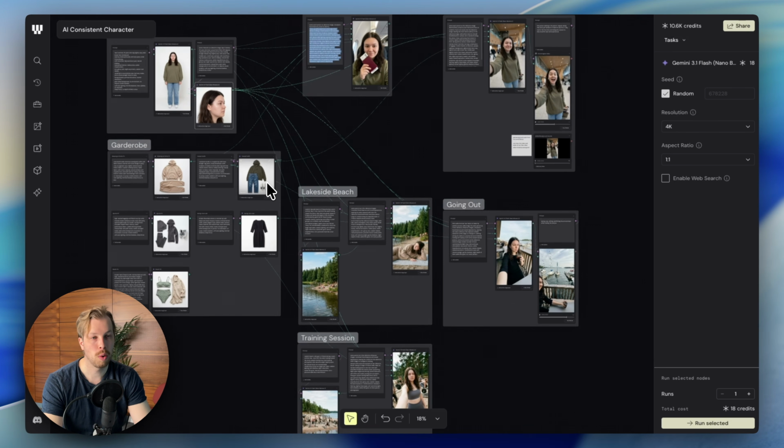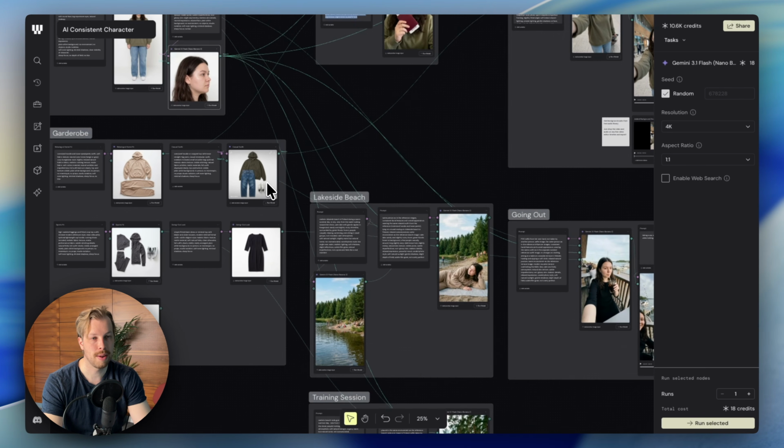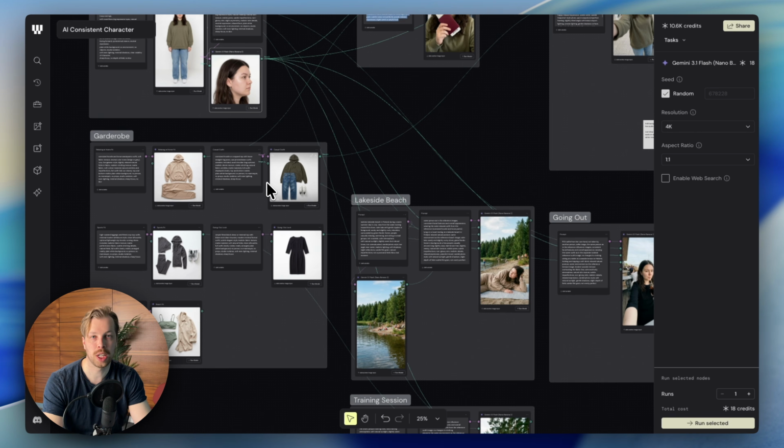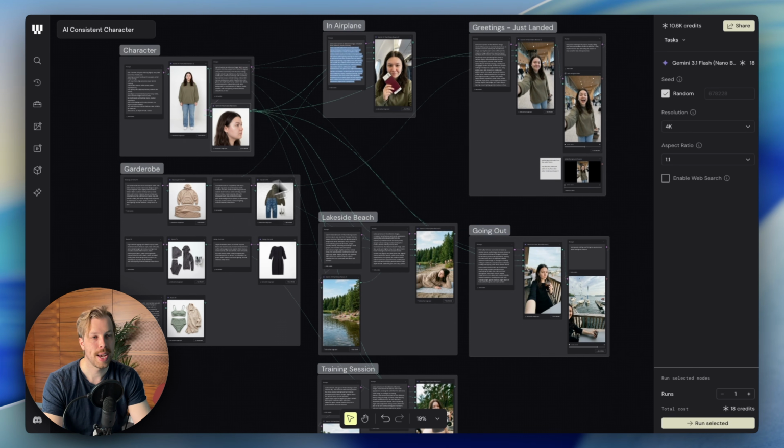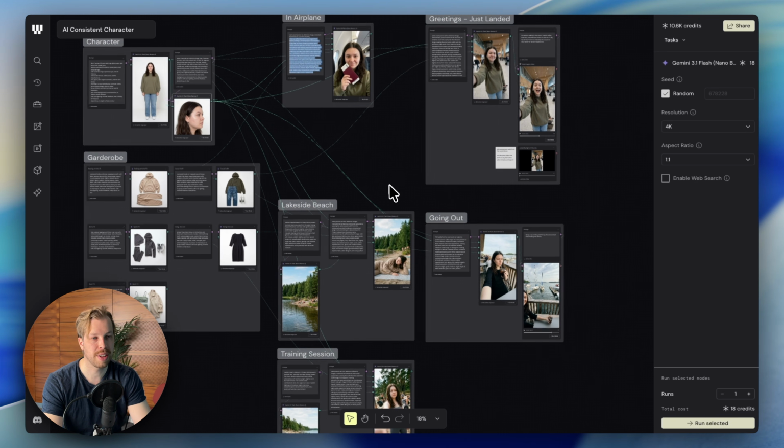So Figma Weave or Weavy AI is a workflow builder that allows you to use all the different AI image and video generators in one place and connect those with one another to form scalable workflows.